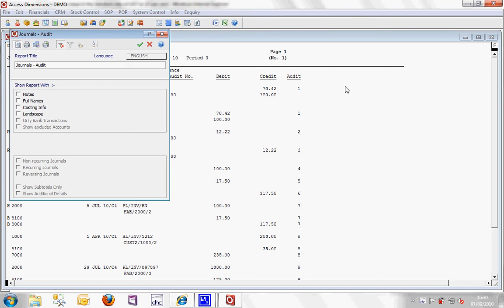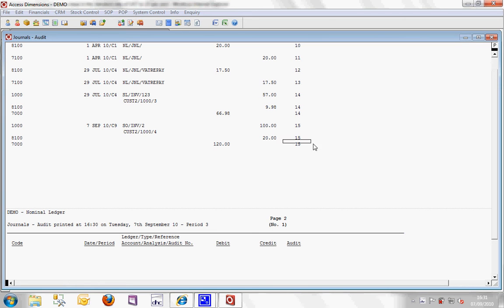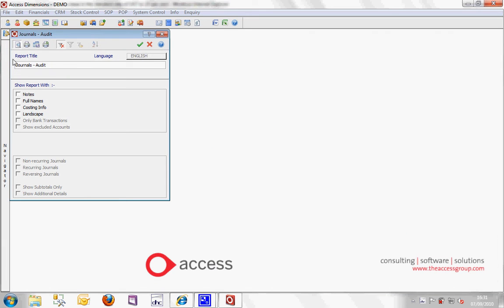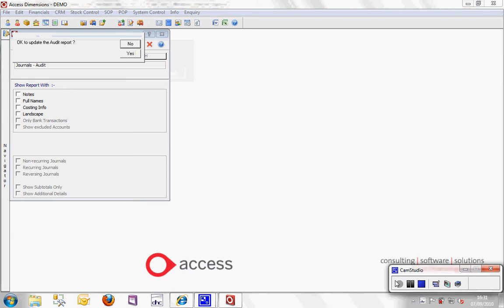Once the report is produced, scroll down towards the last page and make a note of your last audit number. If you wish to clear this report down, close the window, select the printer option, click OK and click the green tick to print. You will be presented with the following message. Simply click the Yes button and this will update the report and clear it down.